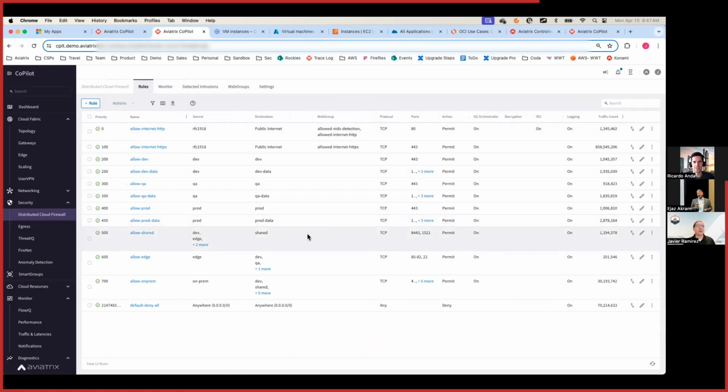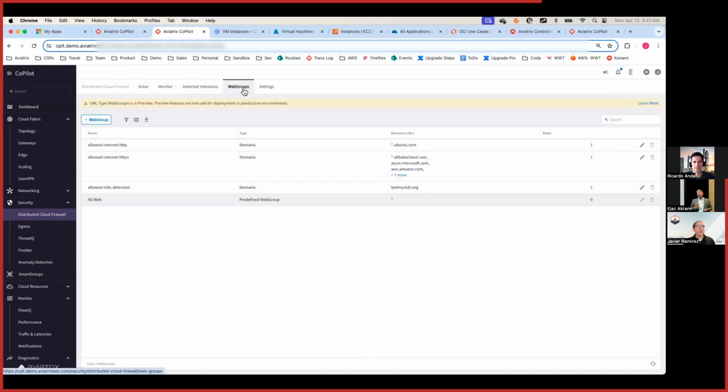Another feature that Aviatrix has within its cloud firewall is called web groups. Today, if you want to limit traffic to the internet, it's really hard from the cloud provider. So here you can create a whitelist. For example, in this case, I'm allowing only these resources to be accessed to the internet.